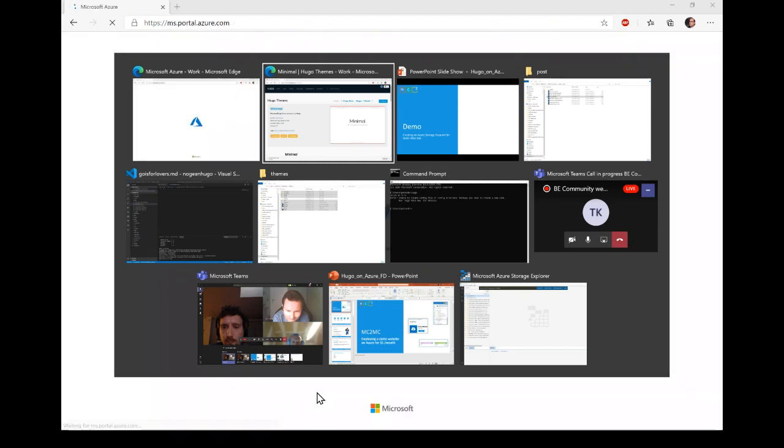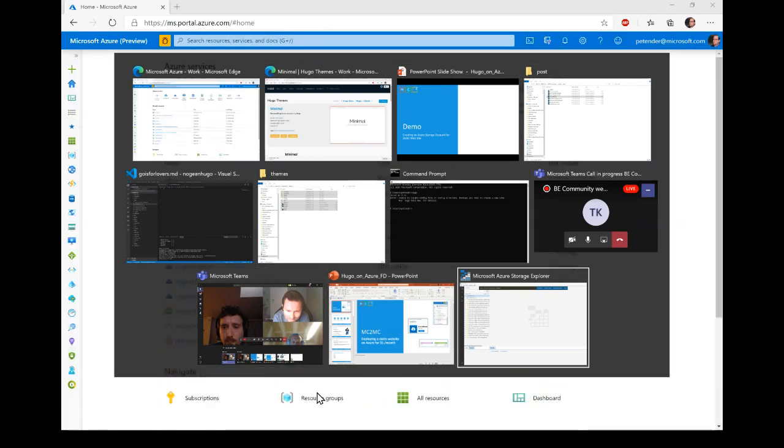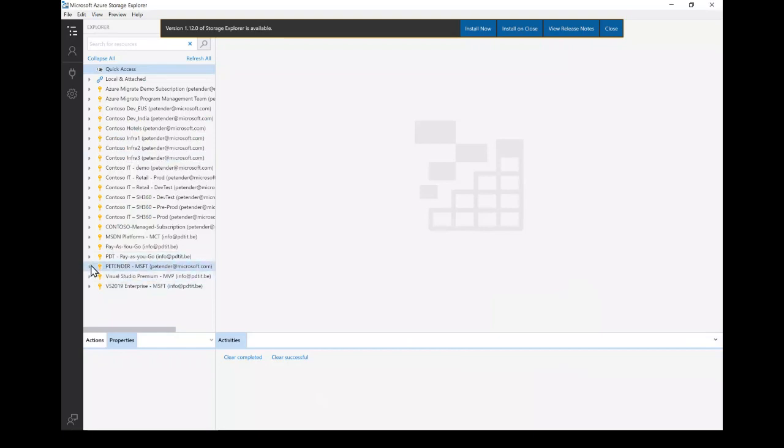Even my file explorer. Oh yeah, there it is. Let's try that one. So I connect to my Azure account. It's not asking for any credentials because I already provided those.